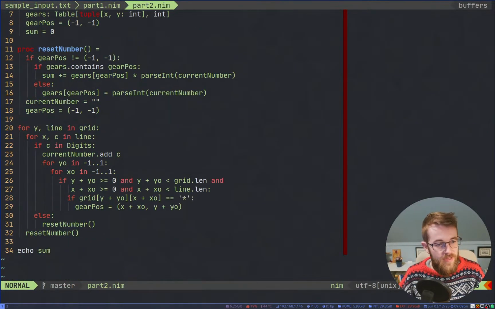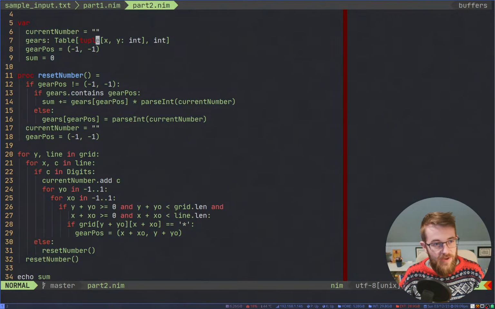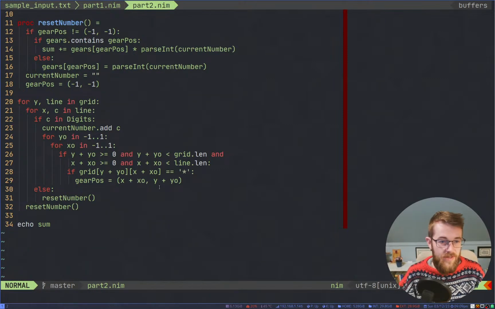Not too crazy there. Basically, as we encounter the numbers, we store them in a table indexed by their position, and then we just check, have we seen this gear before? If we have seen it before, it's a gear with 2 numbers, so we do the summing. Otherwise, store it. Maybe someone will come across it later and add it to the sum. In any case, our solution works.